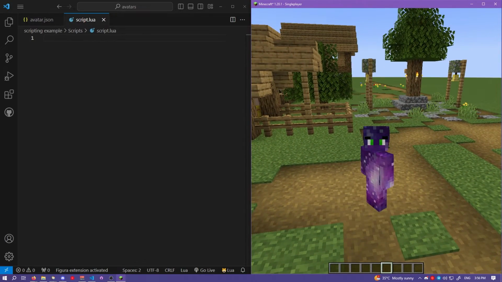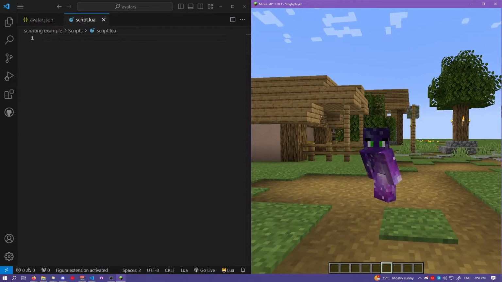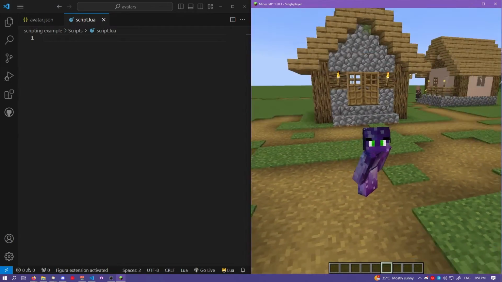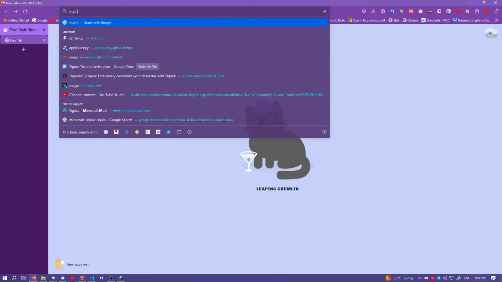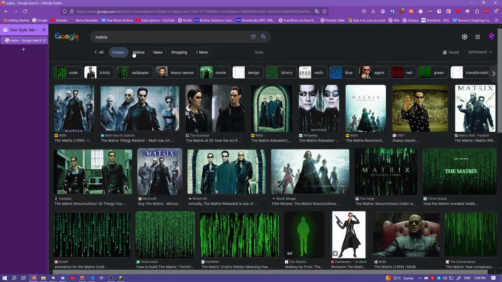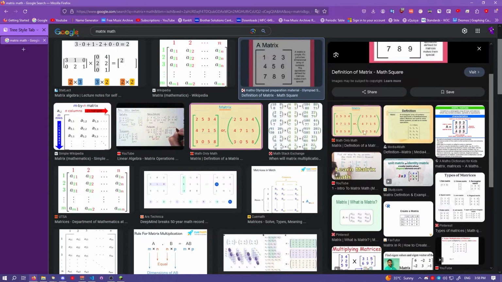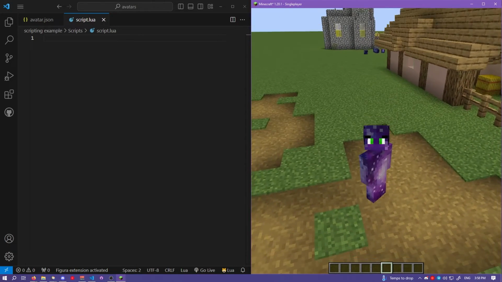Alright, time for the end game boss, matrices. So if vectors is basically just a table, a matrix is basically a table of tables. It's an array of numbers. I mean, you've definitely seen it before. Again, this isn't a maths channel. I'm not going to explain to you how matrices work. Go to Khan Academy or something. But I will show you how to use them in Figura.